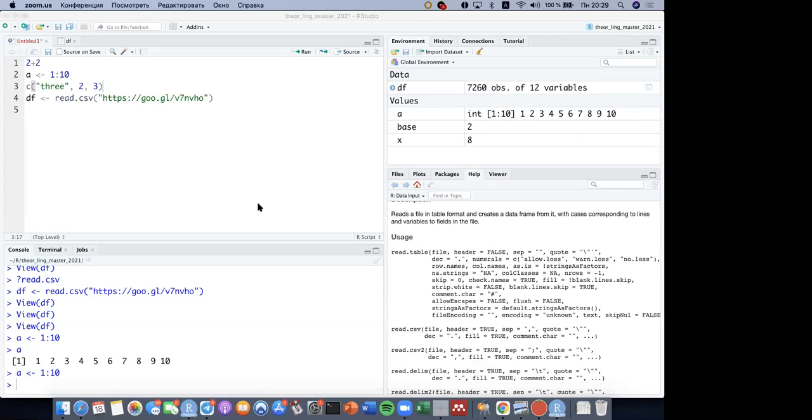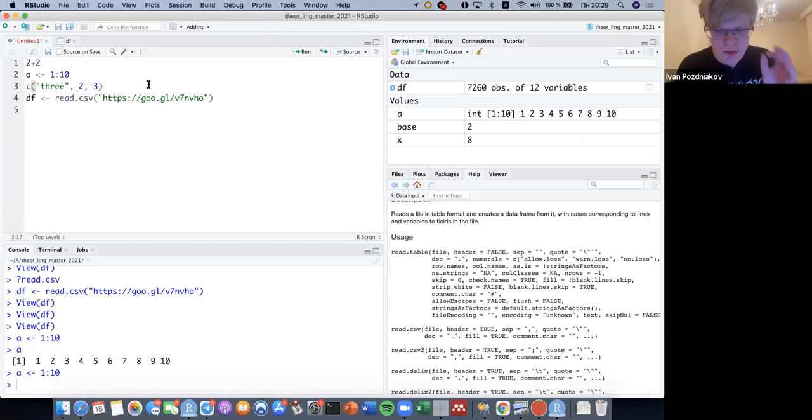Any ideas? Well, we don't see the screen sharing. Ah, I'm sorry. Thank you. I'm sorry. Yeah. If you try to combine with the function c several data of different data types, what do you think will happen?